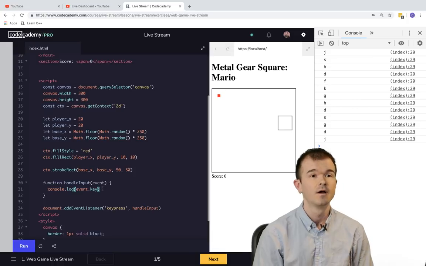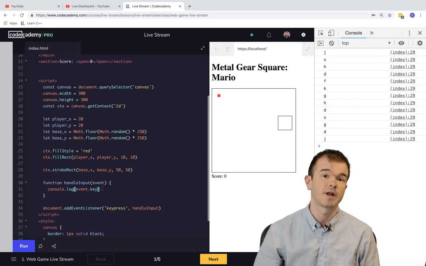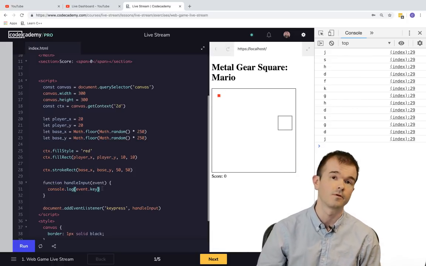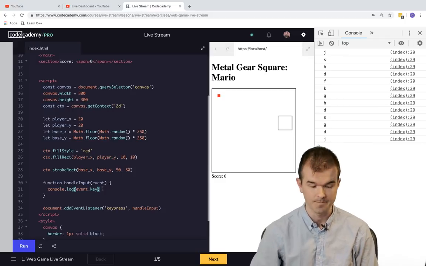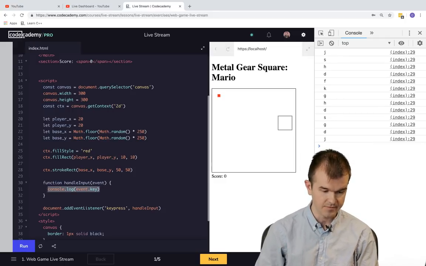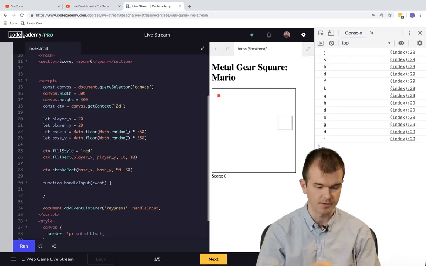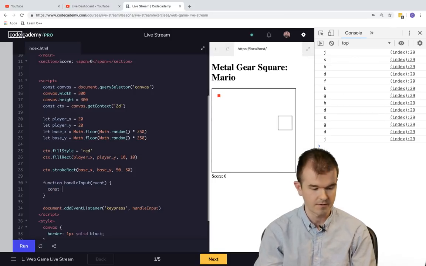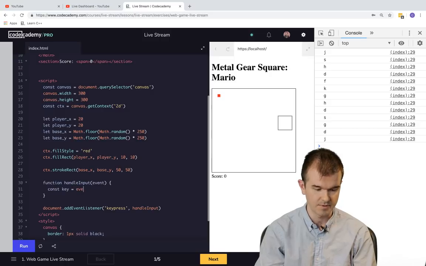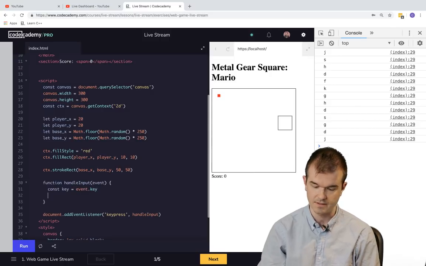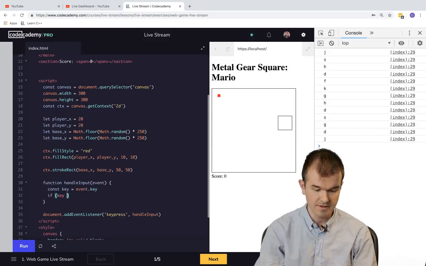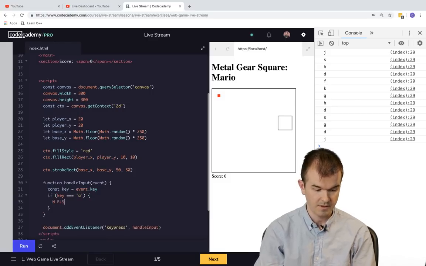I'm going to say, OK, it's great that a key was pressed, but I only want to do something for an A, W, S, or D key. So I can do that with a series of conditionals inside my function. I'm going to remove the console log for now, and I'll declare a variable of key. That's going to be event.key. So that's the key that I pressed. And then if key is equivalent to A, I want to do something.